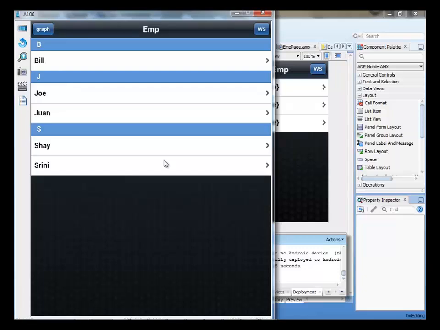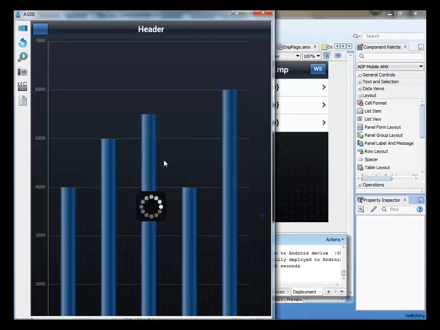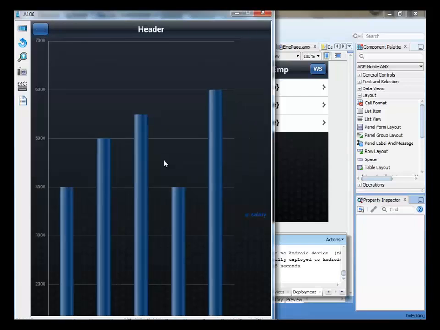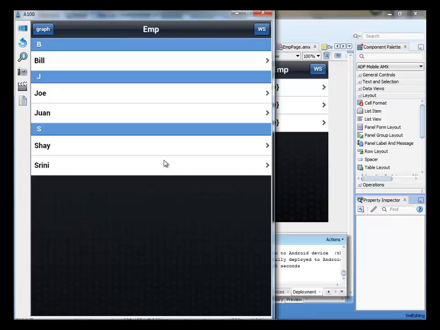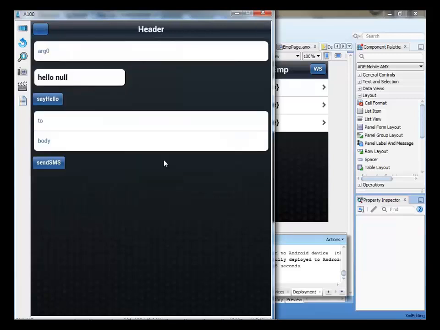If we click on the graph button at the top left, we'll go to the graph page where we can see the graph of salaries. Clicking on specific bars, we'll get the specific data in a little pop-up. Let's click the back button to go back to the previous page, and now let's click the web service button to go to the web service invocation page.